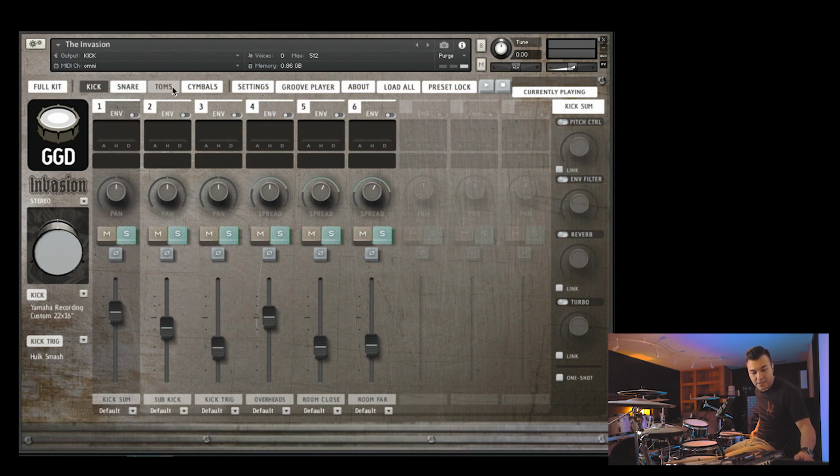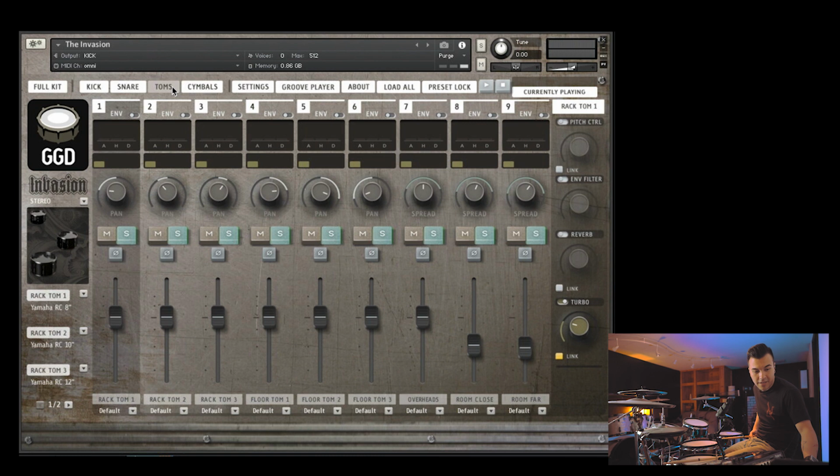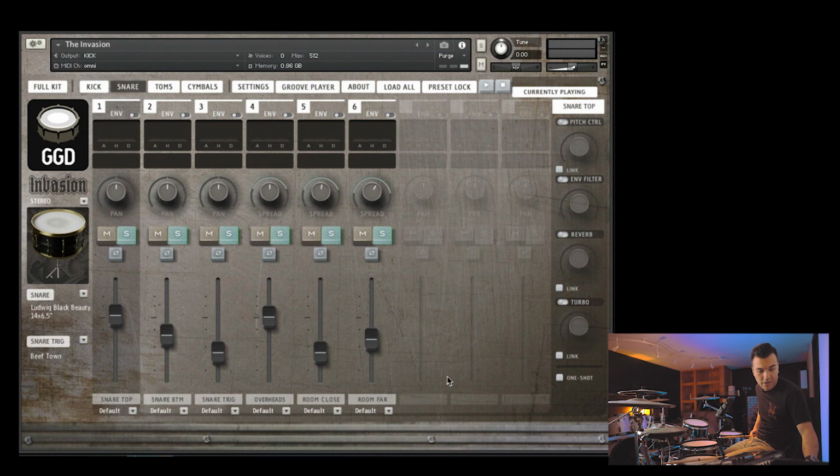Okay, so the next thing that I will adjust is on, the cool thing about Invasion by GetGood Drums is they have this thing called turbo mode, which is kind of like a quick mix. You can add some mixing to each individual instrument if you wanted to. The only one that I usually do, and again it depends on if your computer can handle this, is a little bit of the toms and a little bit of the snare too.